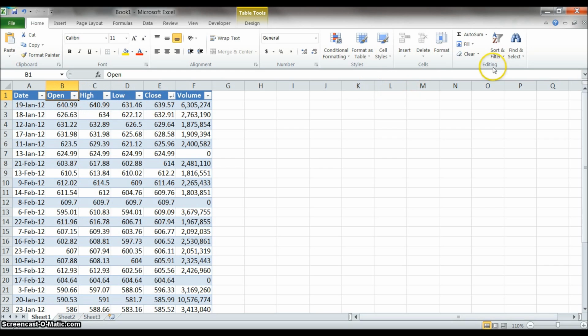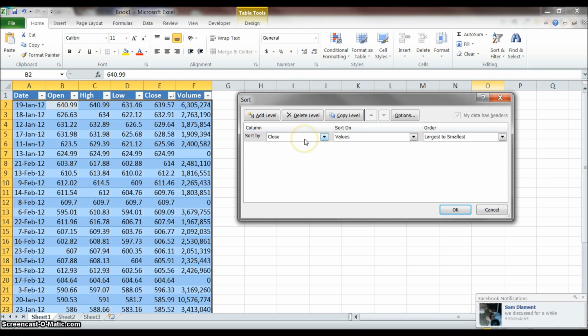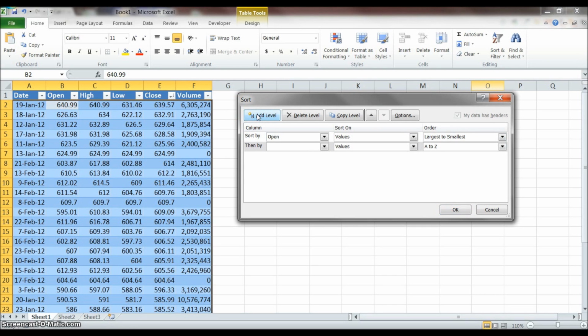So what we're going to do instead is go over here to the sort and filter button in the editing group on your ribbon, and select a custom sort. What this allows us to do is add a couple of different levels of sorting within the table. The first thing we wanted to do is sort by the opening value, going from largest to smallest. Perfect. Okay, so we want to add another level. After it sorts by the opening value, we want to then sort by, let's say, closing value. Why not? And again we want that to go from largest to smallest.